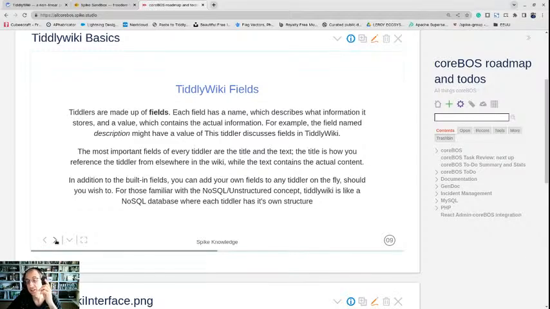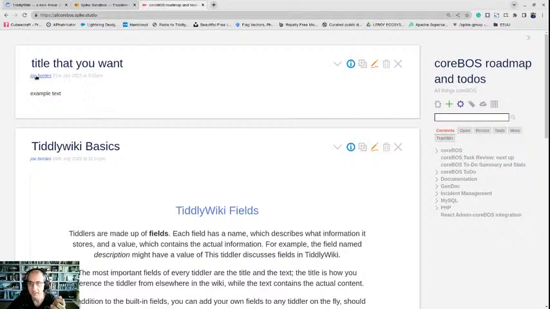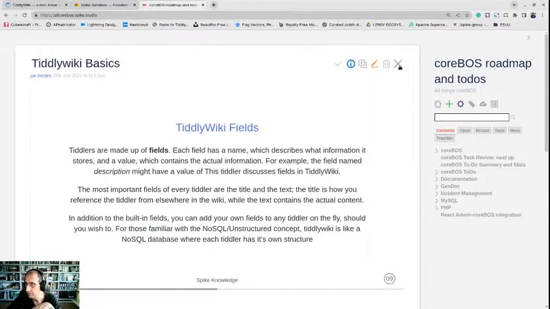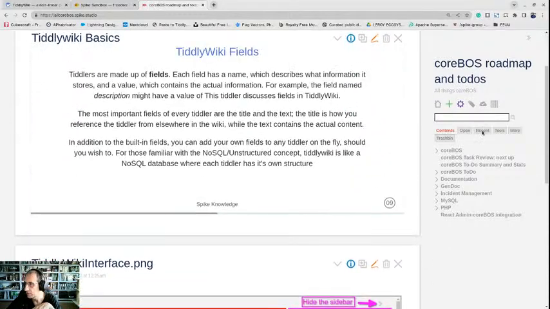Now, each tiddler actually has a set of fields. It has a set of default fields where you can see here that, for example, I am the person who created this one. That means that this tiddler has a created by field. We know the date of the last modification, so it has a last modified field in there. It also has a title field and a text field where I put the text. But if I open it, oops, what did I do there?